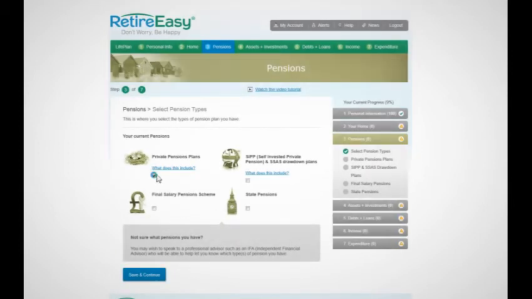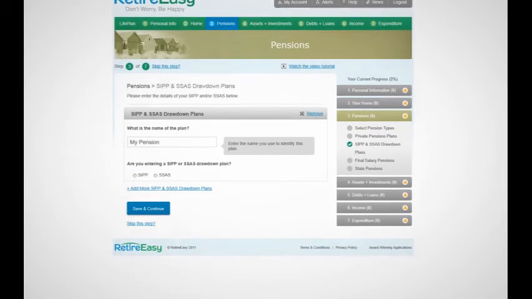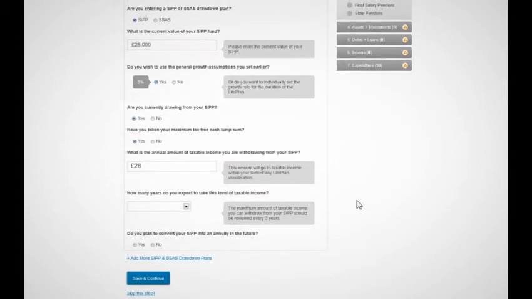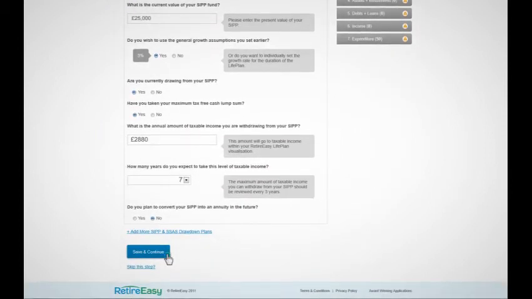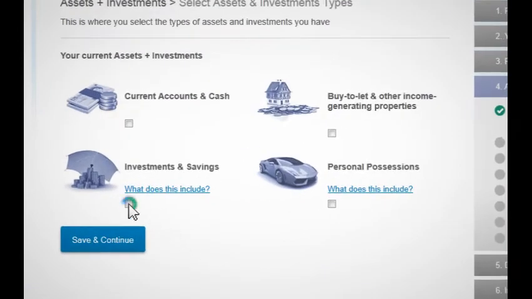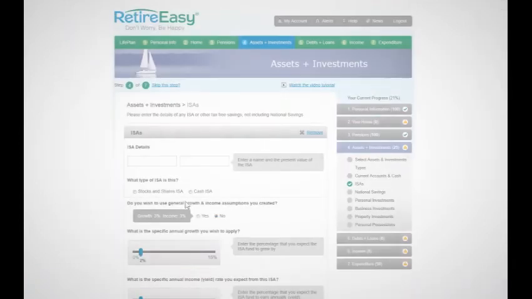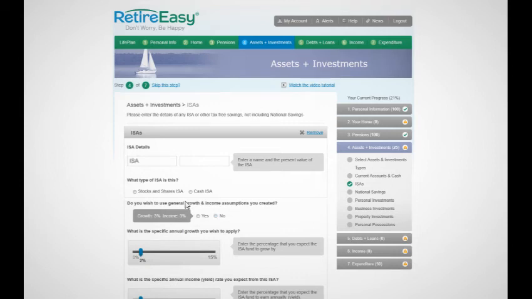You can enter the details of any pensions you have, from personal pensions or SIPs to final salary or state pensions. You can easily program further contributions prior to retirement. Then you can add any assets you have, from personal savings and investments right through to property and business assets. Unit trusts, bonds and shares are taken care of within the savings and personal investments section. You can select different growth and yield assumptions for each investment, or use the general assumptions you made earlier.